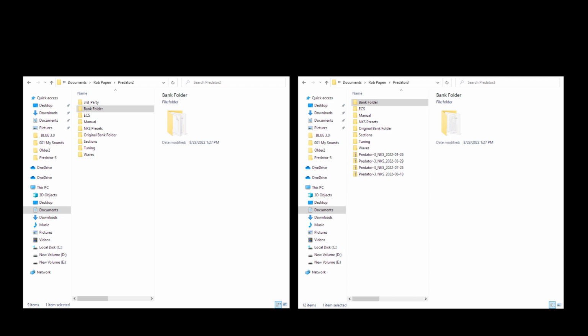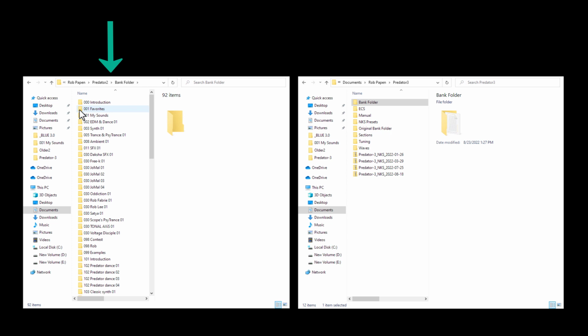Copy over Predator 2 presets into Predator 3. It's pretty easy. First, locate your Predator 2 presets, which could be on your current computer or a backup. Inside the bank folder of Predator 2, your presets are located.